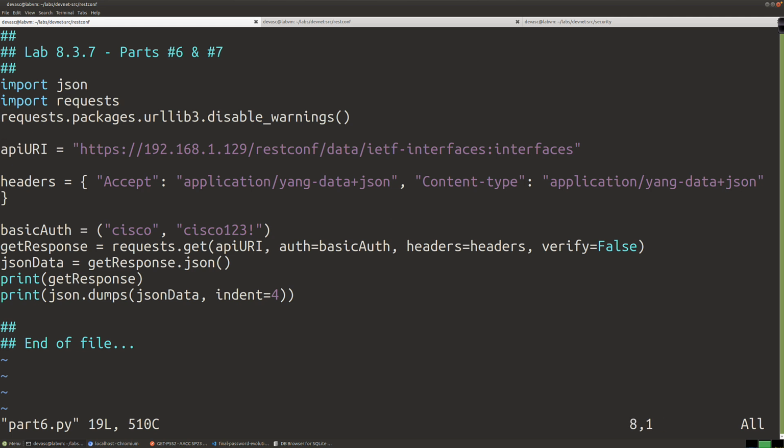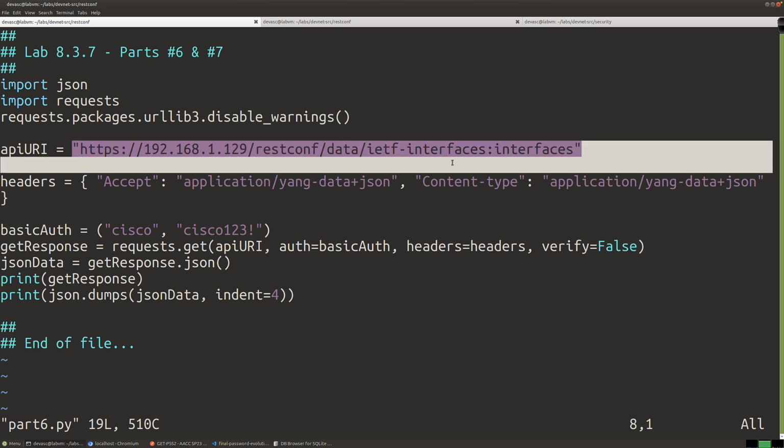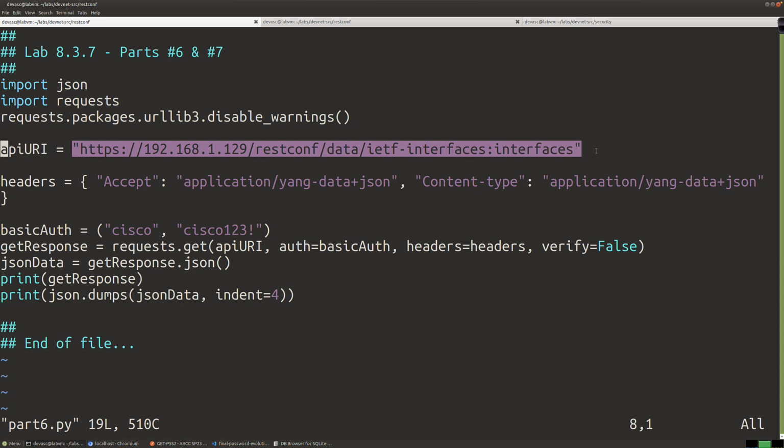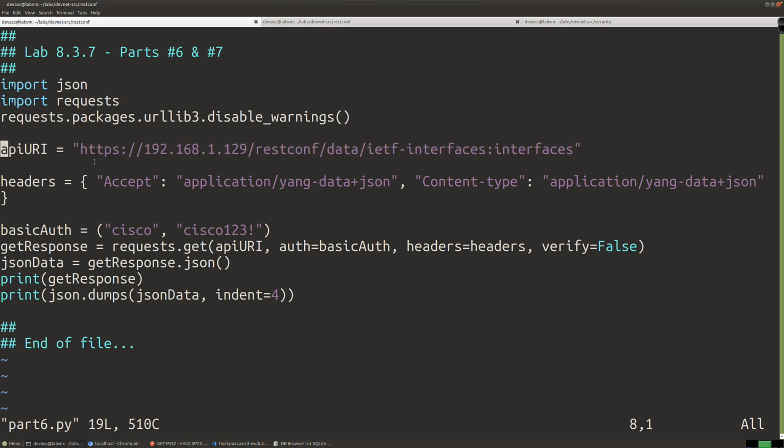Now I create a variable name called API URI. And what do we assign to that? Well, we assign it the path that goes to our RESTCONF data, right? This is what makes this a RESTCONF activity and a RESTCONF action, is that we're not saying HTTPS going down to like some version 2 API like we did with MapQuest. Here we're saying, yeah, no, we want data. We want the IETF interfaces, right? So this is making this a RESTCONF activity here.